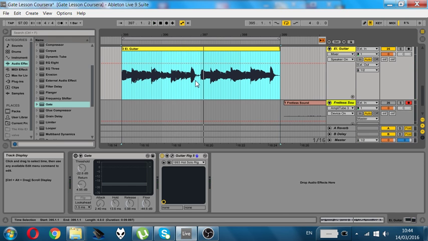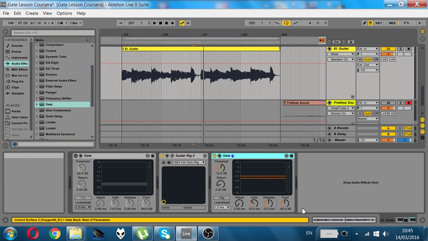So that was it basically. This is the noise I want to get rid of, and I'm going to use a gate. So I go into audio effects, I drop a gate in here, and this is my gate. Let's explore what we see in here.